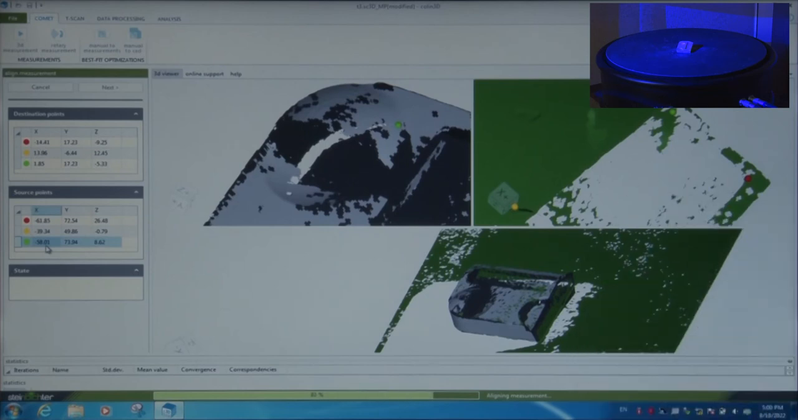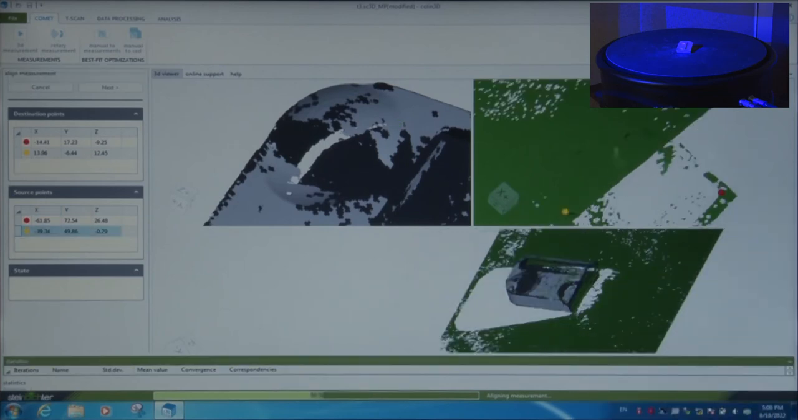Okay, this is the corner, the similar corner of the previous scan. So similarly, the things keep on going. So we are trying to match this. So now the three points are scanned and aligned here.